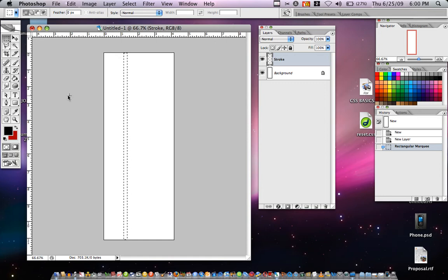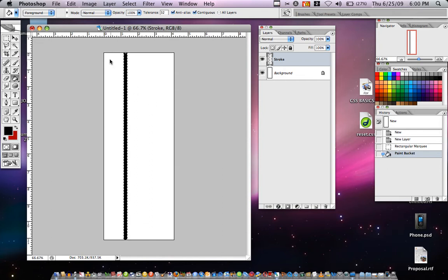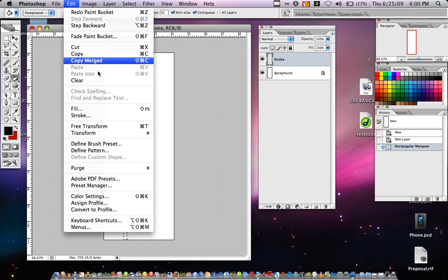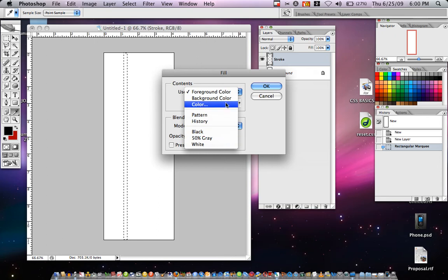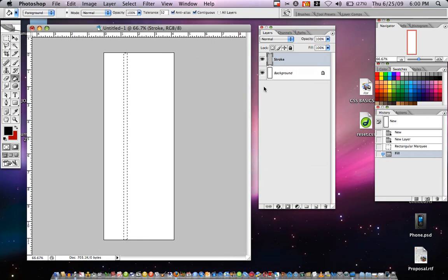Now, you can fill a selection in a variety of different ways. I'm going to show you those now. You can come to your Paint Bucket tool, and you can click Paint Bucket, and then all you can do is click right in there, and there you have it. Or, let's undo that, you can go to Edit, Fill, and use foreground color. You can select from a variety of different choices, but we'll just do foreground color. There you go. I'm gonna undo that.